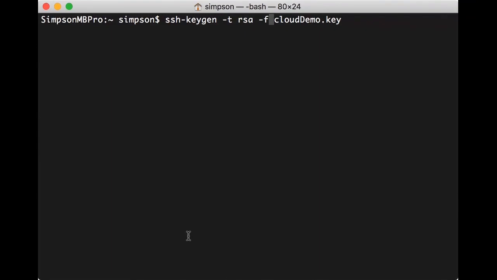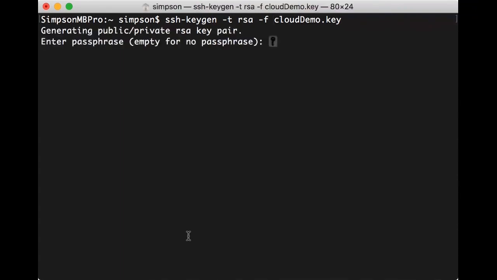So I'm going to run ssh-keygen. I'm telling it the type with the -t flag. It's going to be an RSA key. And I'm telling it that the file name is clouddemo.key, and I do that with the -f. It's going to generate the key pair.